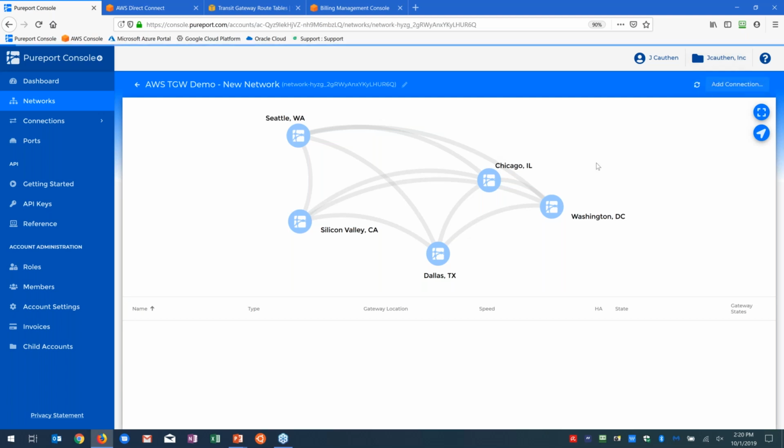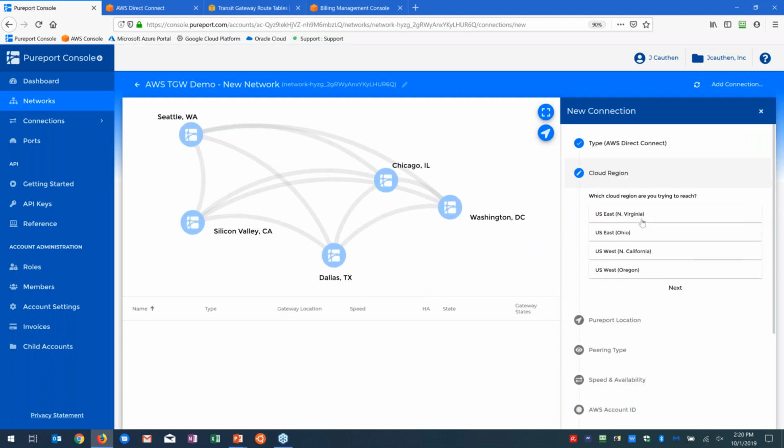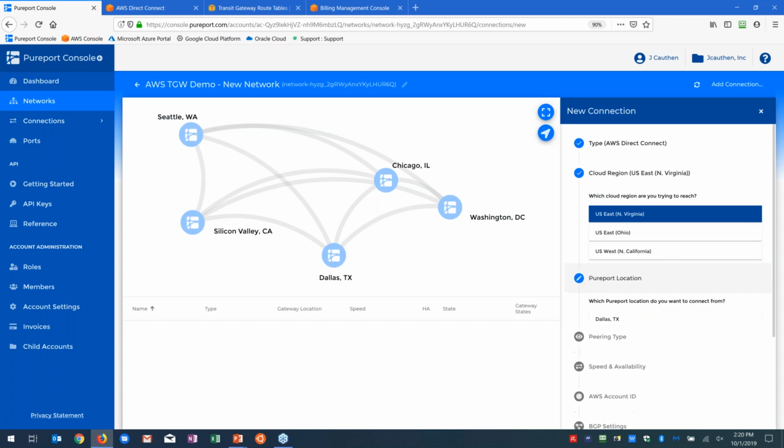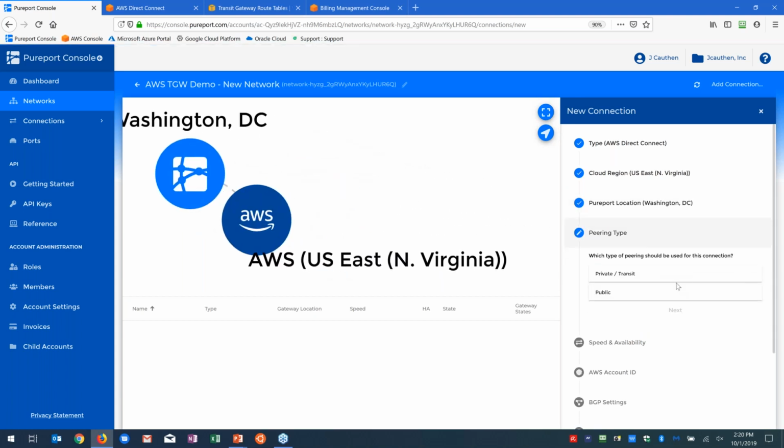So from here, I'm going to add a new connection. We'll choose AWS Direct Connect as a connection type. We'll choose our cloud region, and we'll map that to the nearest PierPort location. Next, I've got a peering type. Again, we support private, transit, and public. Gary mentioned the difference between those.